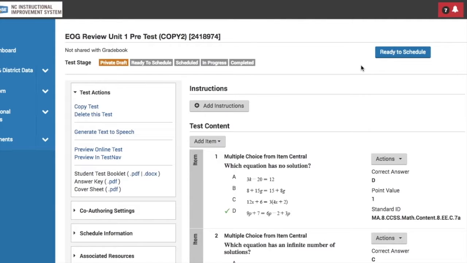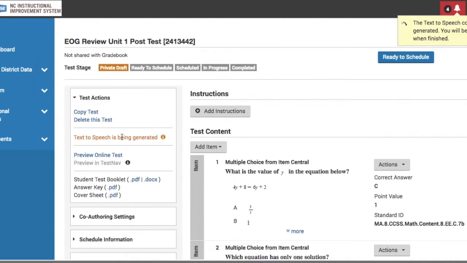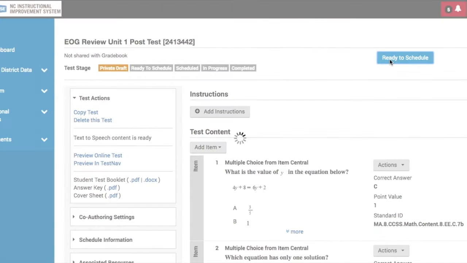Once you're back to that screen, click the Generate Text-to-Speech option. At this point, it will tell you that text-to-speech is being generated. You'll notice up here in your alerts section, it's letting you know that you'll be notified when this is finished. Depending on how long your test is, this process can take some time. Once your text-to-speech has been generated, then you can click the Ready to Schedule option.